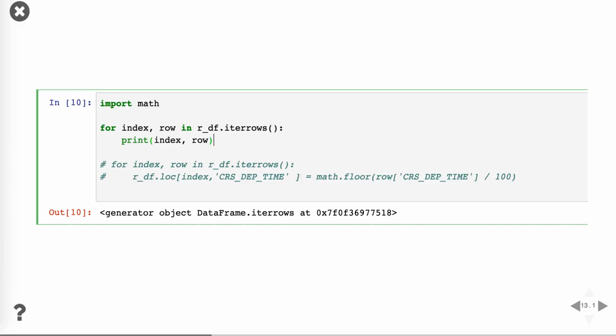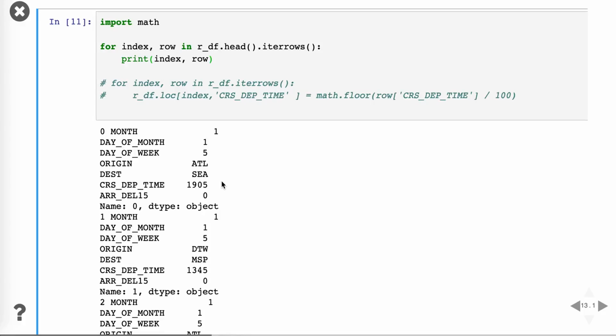Index comma row. Okay, instead of taking everything I will just take head, that means only the first 5 rows. You see this? For the first 5 rows we got these values. 0 is the index, that means the first row, and the month is 1 and day of month is 1, arrival, departure time, arrival delay, and so on and so forth, and then for the next one. Okay, so similarly this loop, the second loop that I have here, it is for everything actually.